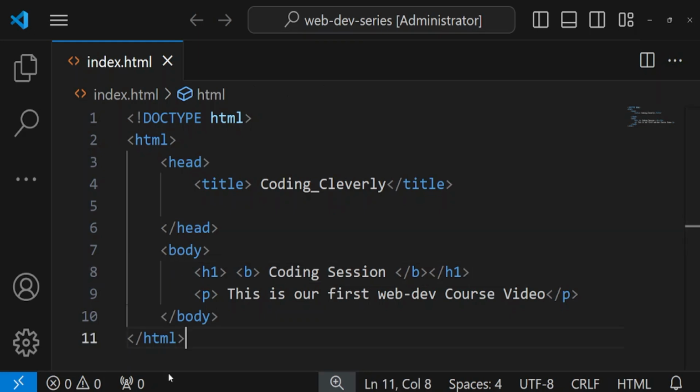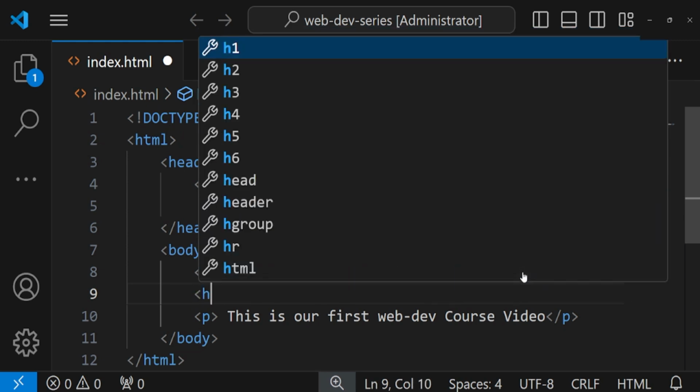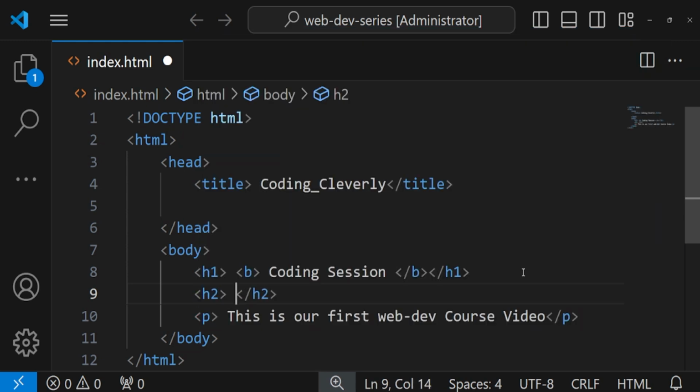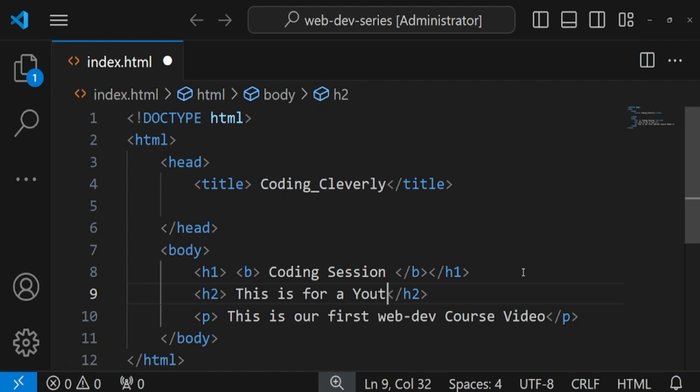So if we want to add more things, we could just add more things like h1. You could add h2 if you want, and you could be adding, this is for a YouTube video.